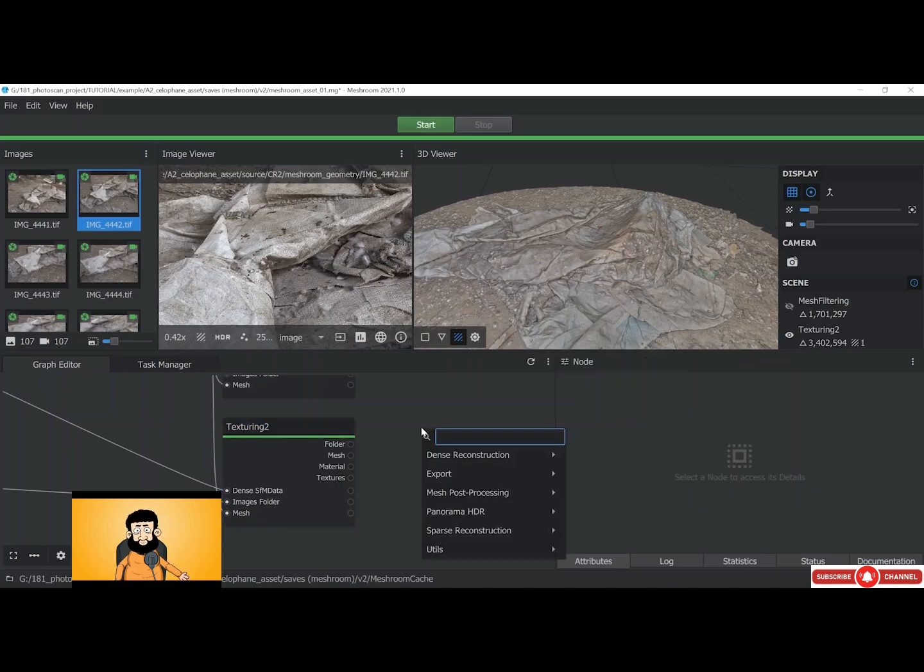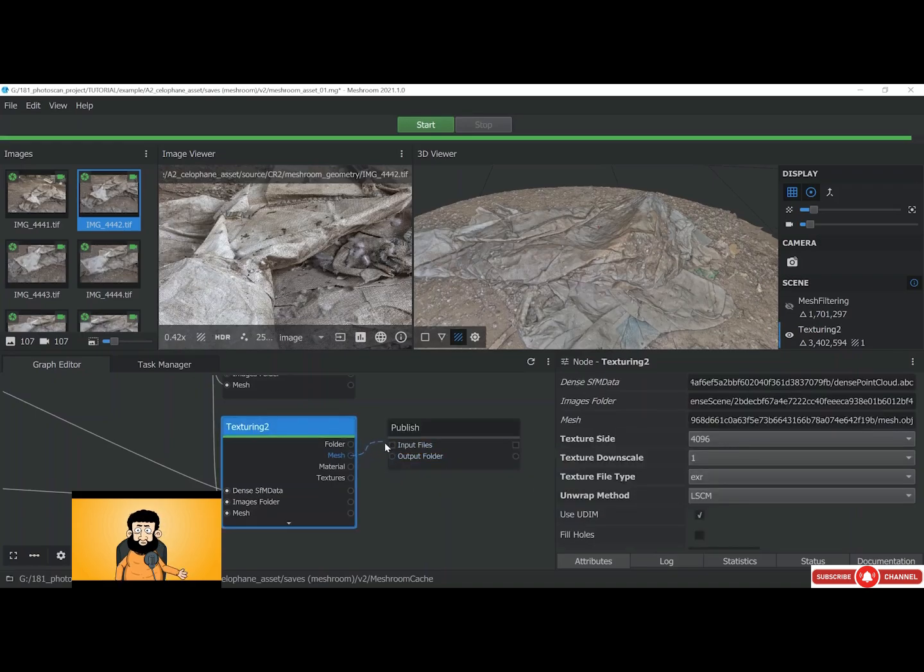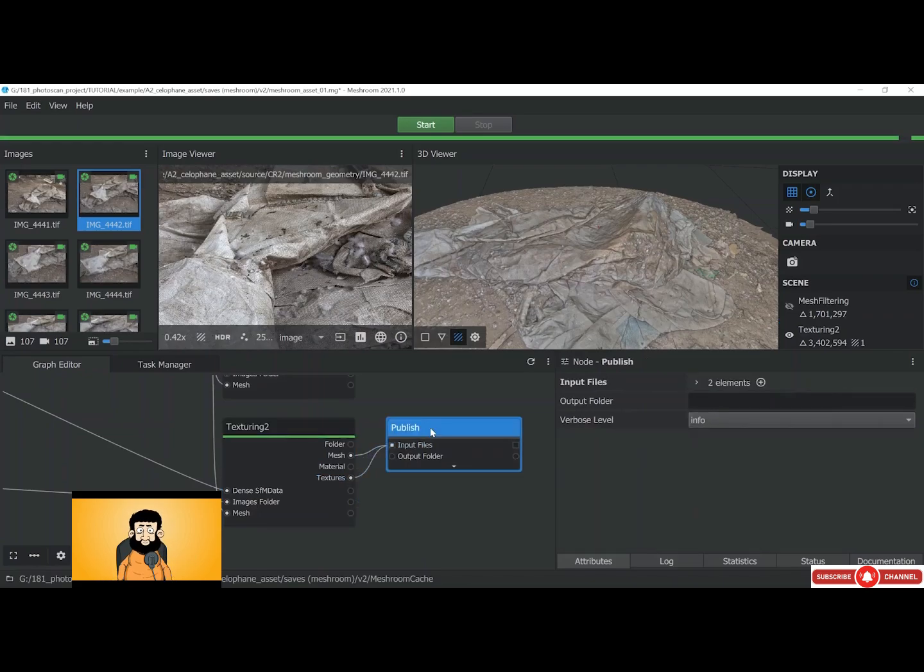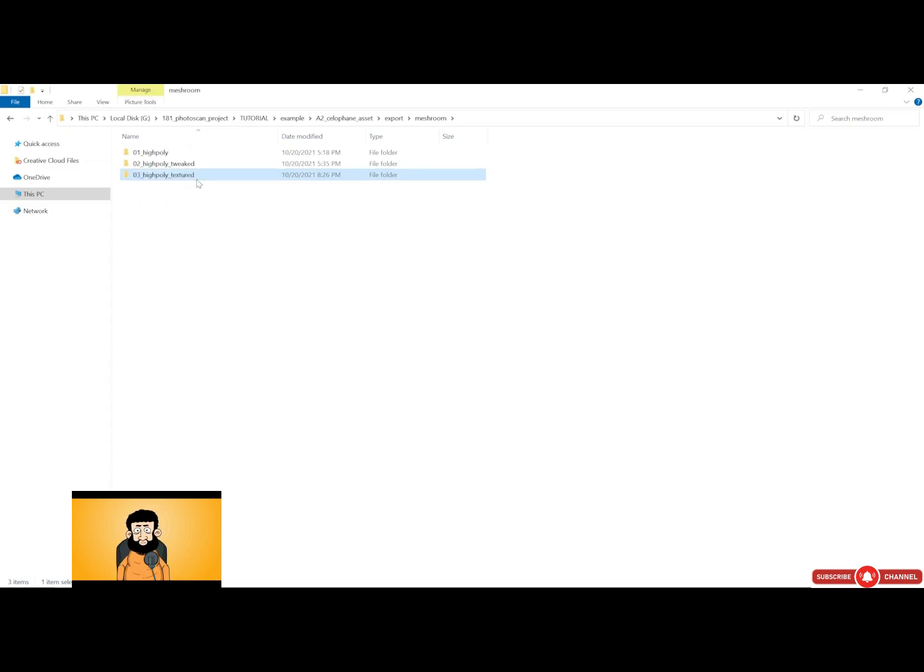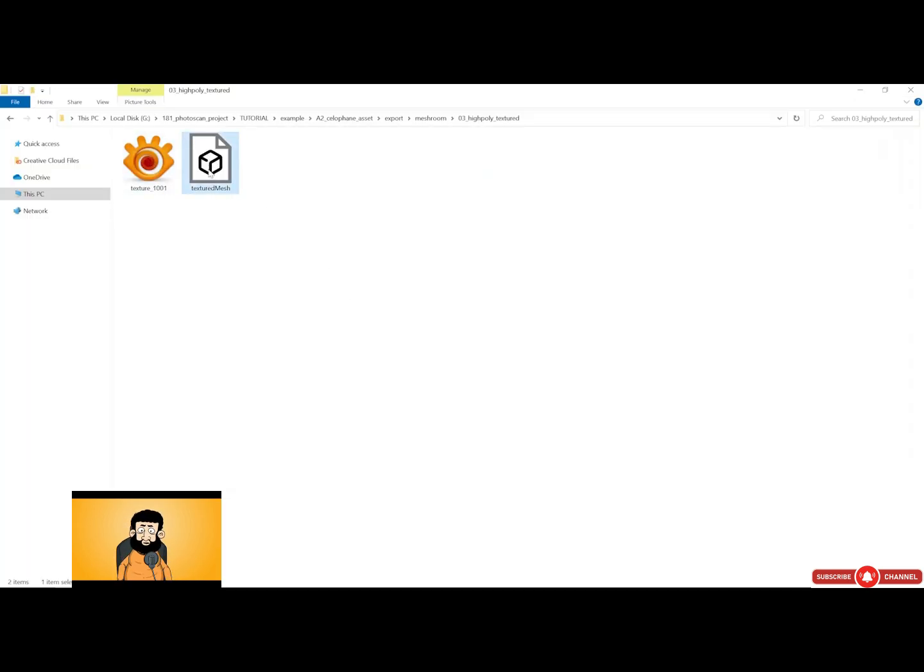As a finishing touch, let's take the model plus texture out of Mushroom via the publish node. The mesh and the texture as well should go into the input files. As usual, the output folder has to be defined. Let me create a separate one called High Poly Textured and just drag it into that window. Right click, go compute, and there it should be dumped into that folder that we have just defined. And indeed it is there.